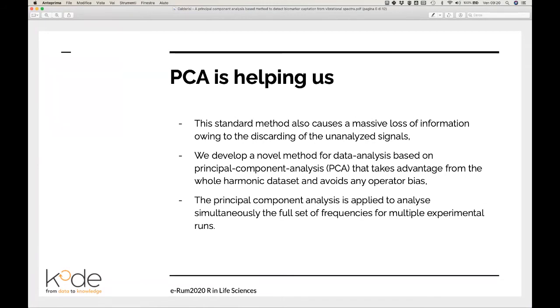This is because the standard method also causes a massive loss of information owing to the discarding of the analyzed part of the signals. This novel method, based on principal component analysis, takes advantage of the whole harmonic dataset and avoids any operator bias. The principal component analysis is applied to analyze simultaneously the full set of frequencies for all the experimental runs.